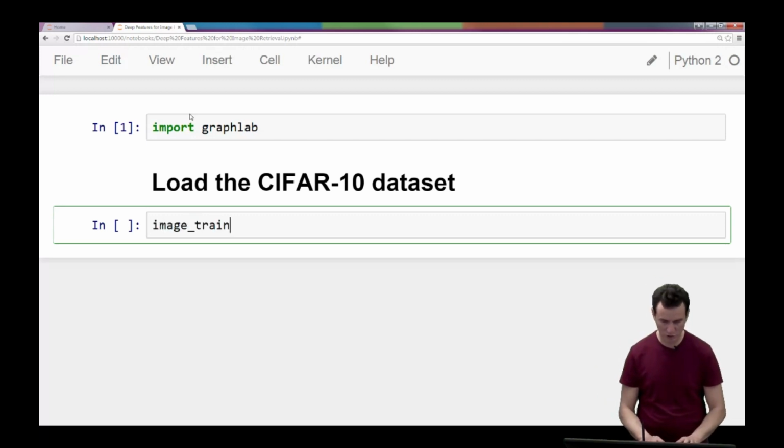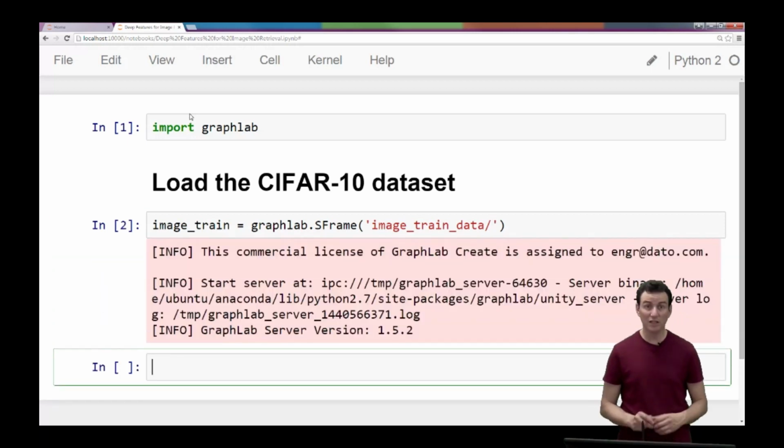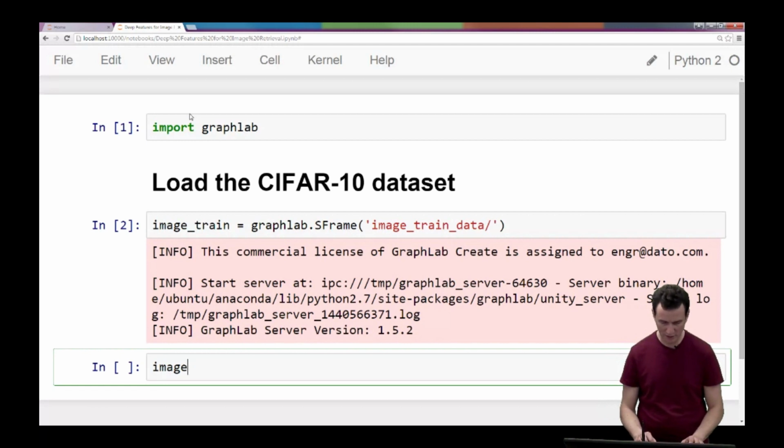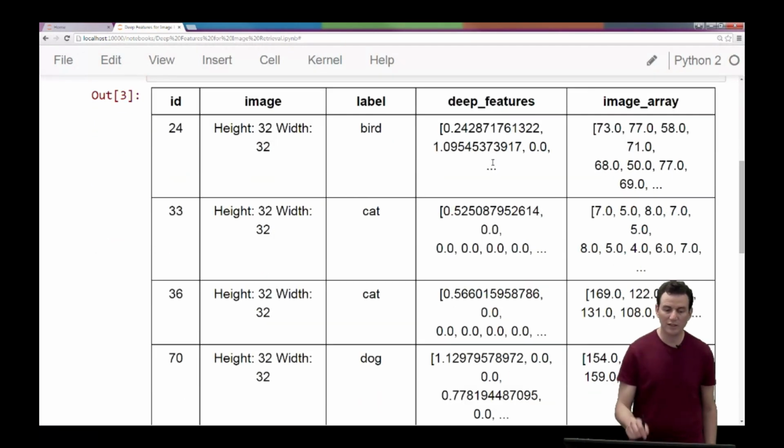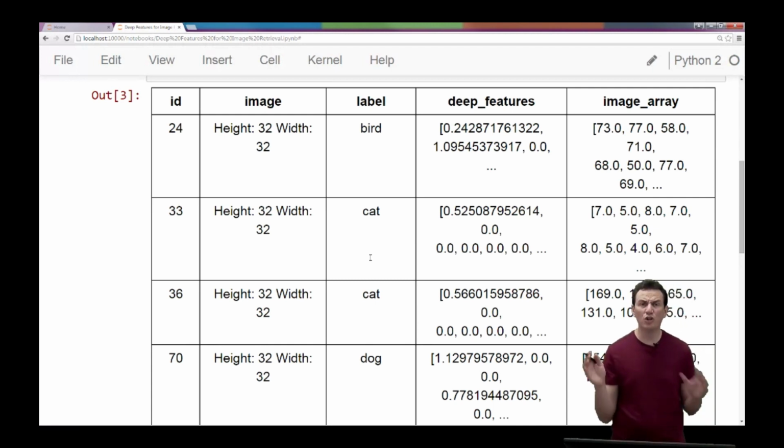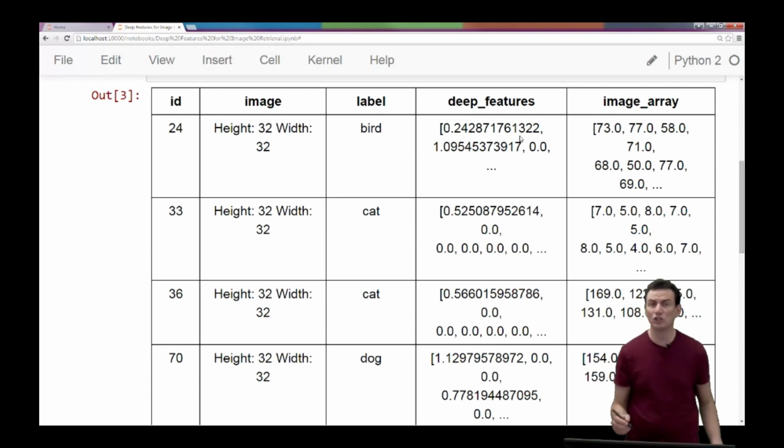So I'm going to call it image train, and I'm going to use graphlab.SFrame, and as input, I'm going to give it the image train data. And just as a little reminder, if I look at this image train data set, dot head, in this SFrame we have the image ID, the actual image, the label, which we're not going to use for retrieval. We're not going to look at the label at all. The image array with the pixels, which we're also not going to use, but it already has the deep features pre-computed. In the notebook on deep features for classification, we looked at the lines that you need to compute that column, deep features. Here, I'm just going to use those deep features.